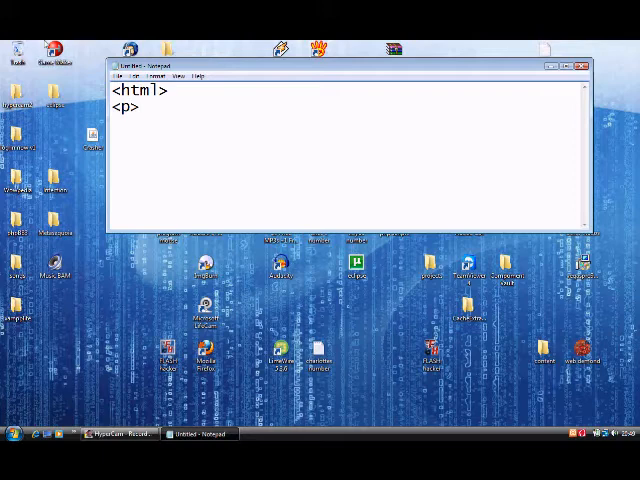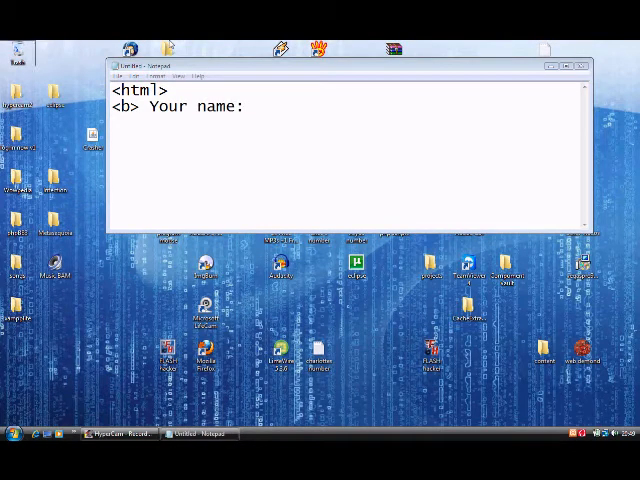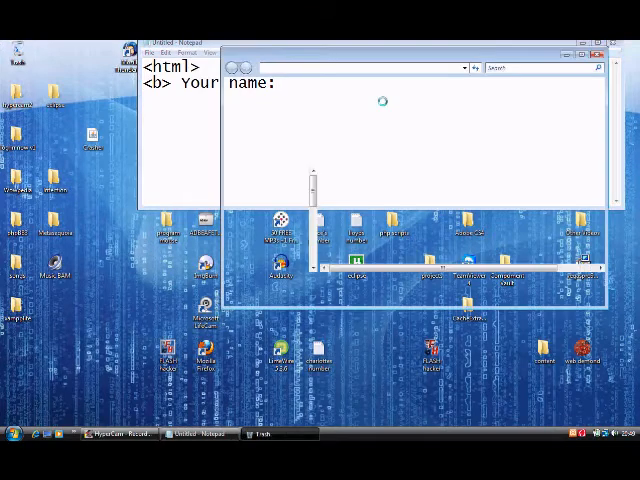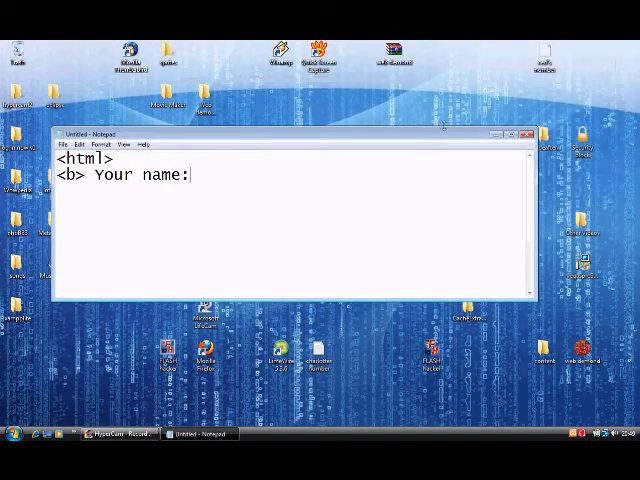Alright, so actually we're going to make it bold. Put down your name. Okay, now I don't know what just happened there. I just lost the file somehow. Alright, now put input type equals text. Name equals my name.